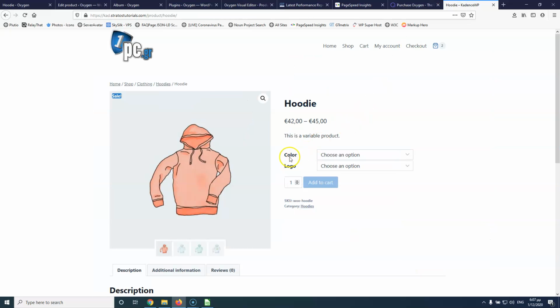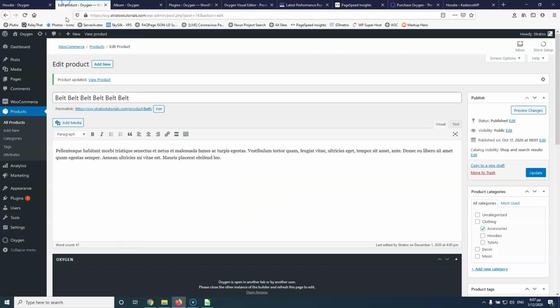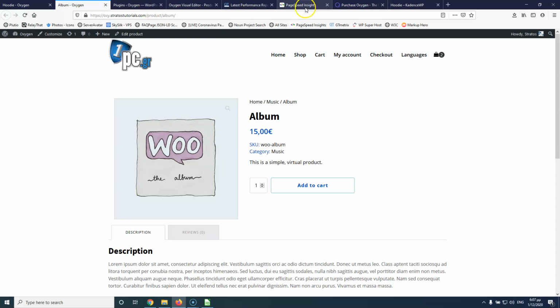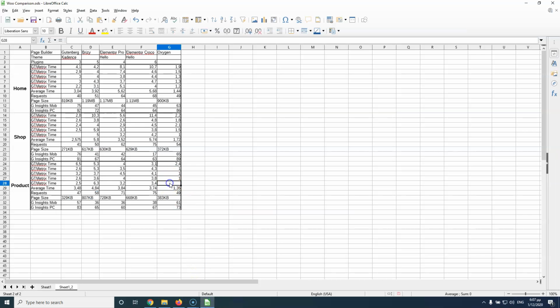If you see here, you will see that this is a little bit cleaner. As you can see, color and then choose an option, logo and then choose an option. And I have it up here: color, choose an option, logo, choose an option. I would like to have those in line. Not a big deal, but I would like to be able to change them. So let's see the last number, which is 0.9. Okay, 0.9. So, in conclusion, Oxygen is a great website builder.